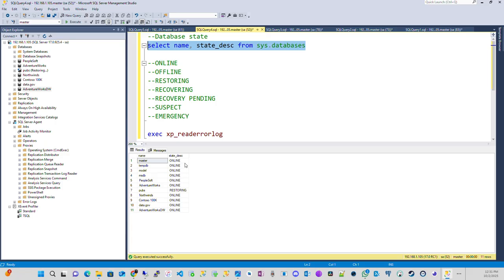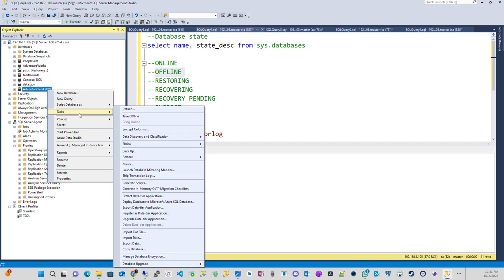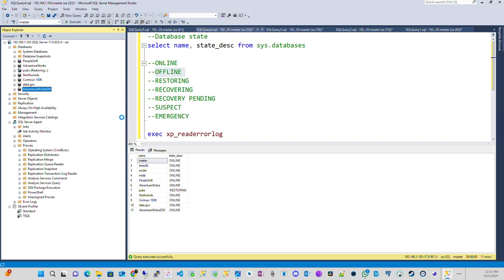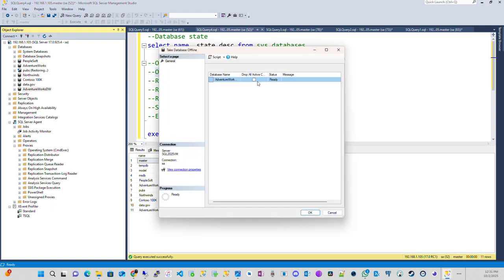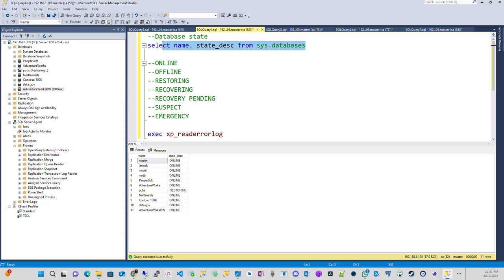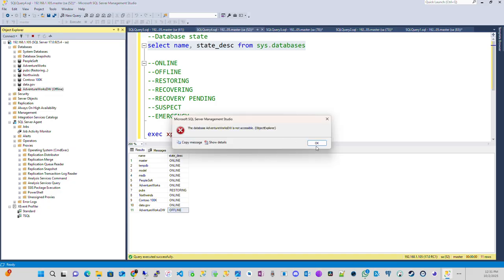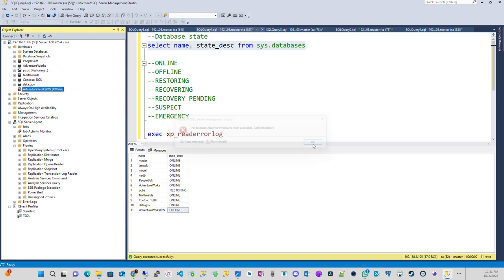You don't have the privilege to access that database, and of course you will know that from the type of error that you get. If a database is offline, you won't be able to access an offline database. To make a database offline, you can right click it, go to Tasks, Take Offline. This is going to allow you to take this database offline. Now, once that database is offline, you won't be able to access it. And if you see now, you can see that the status is offline. If you try to access it, it is not accessible.